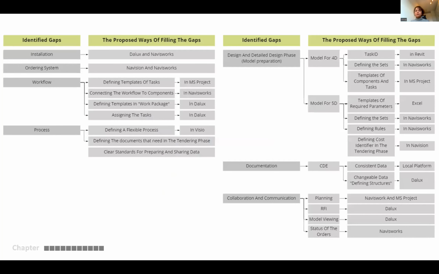And I just want to go to the conclusion. That is all I said in my presentation. The identified gaps were in the design and detailed design phase, in documentation, in collaboration and communication, in installation, in the ordering system, and in workflow and process.